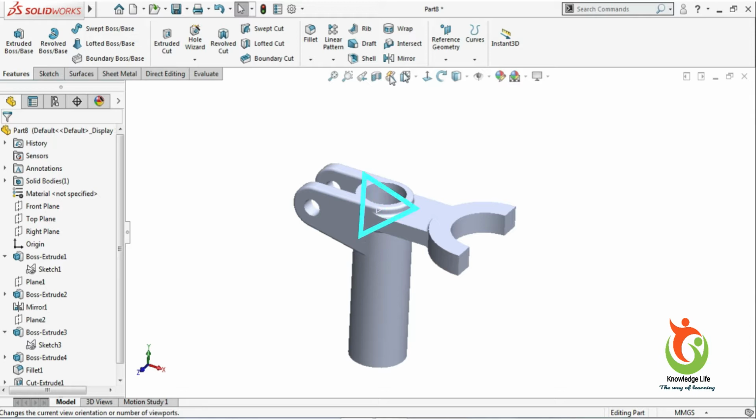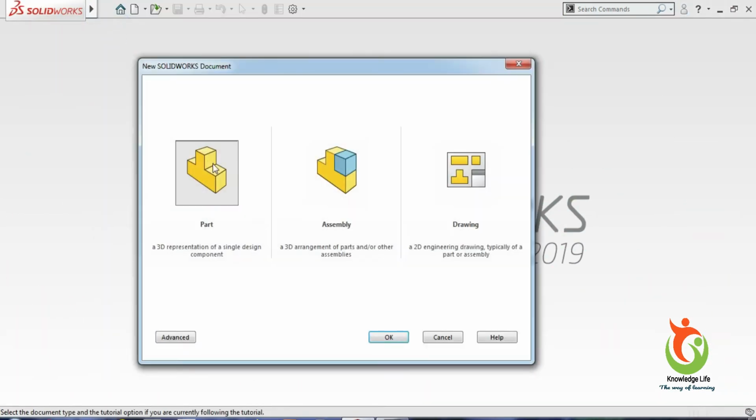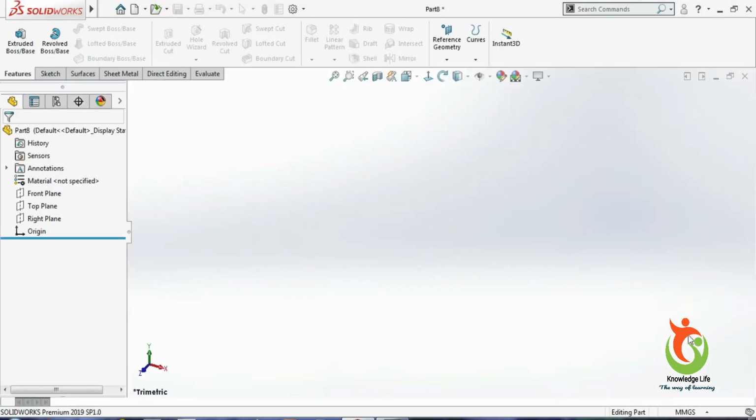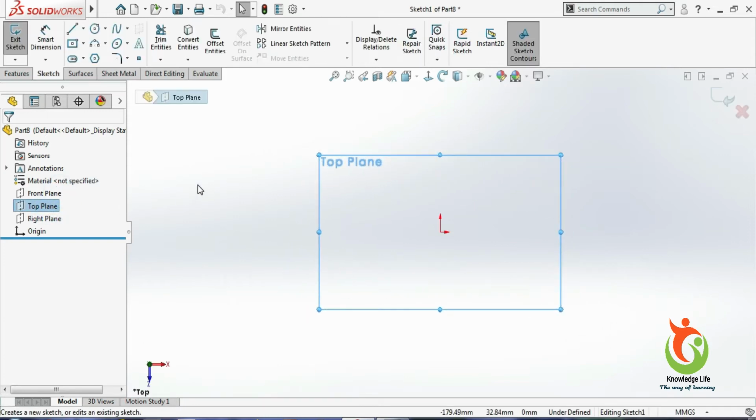Let's open a part first. Click on New, click on Part and go for OK. Here you can see the unit is millimeter gram second. So here it is the default unit and my requirement is also millimeter, so let it be like this. I'll go for the plane selection. I will select top plane and go for the sketch.